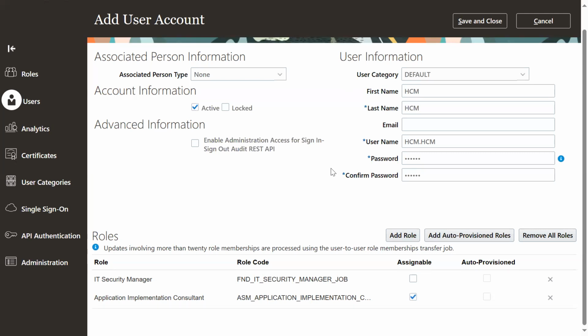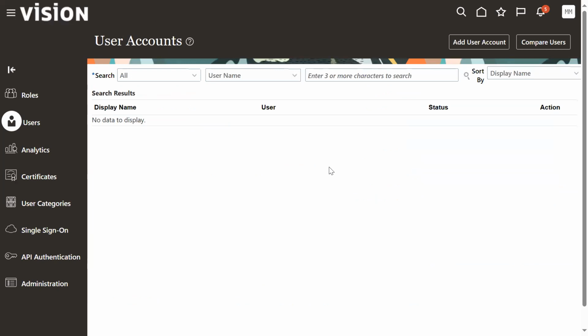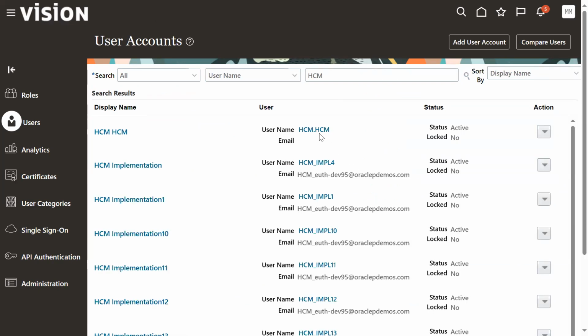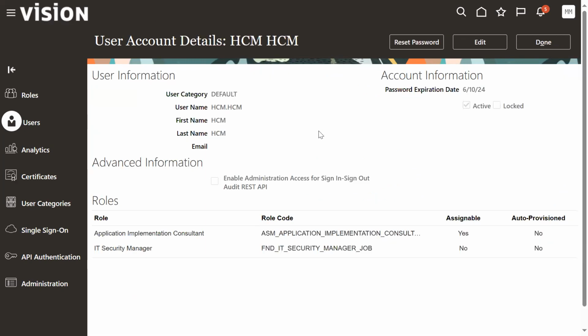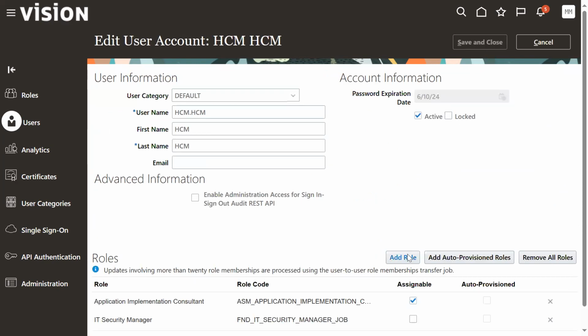So this is about user account creation, how to create our own user account and how to add the roles to the user. Let me go for save and close. So I created the user account successfully. Let's say I would like to check whether the account was created successfully or not. So search here. The moment we search here, we'll be able to find my user account. If I want to add roles, we can go for edit, and then add new roles. If you want to remove the existing roles, you can remove them.